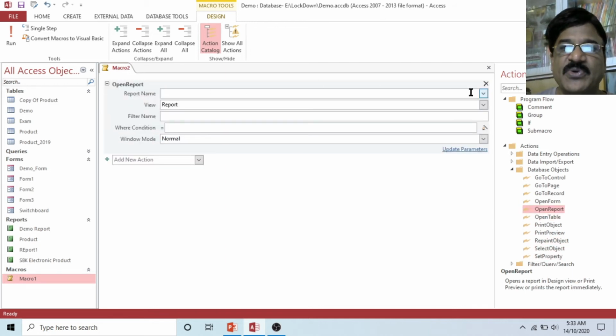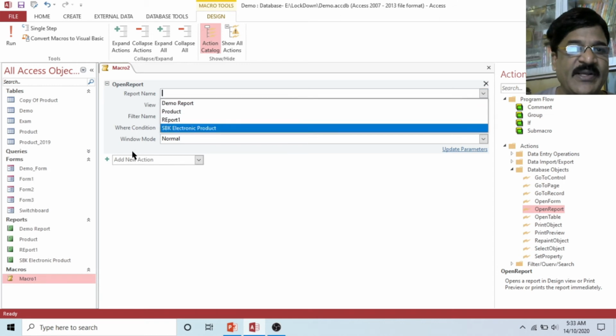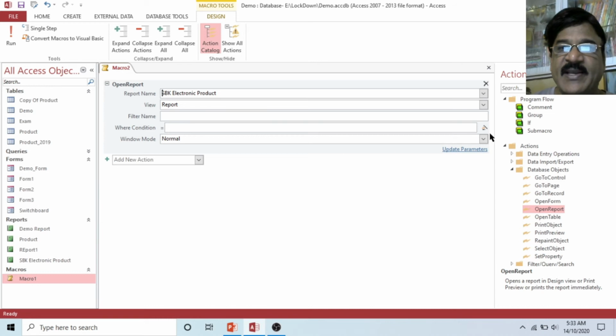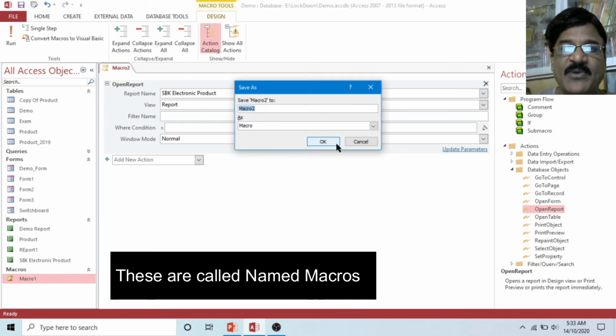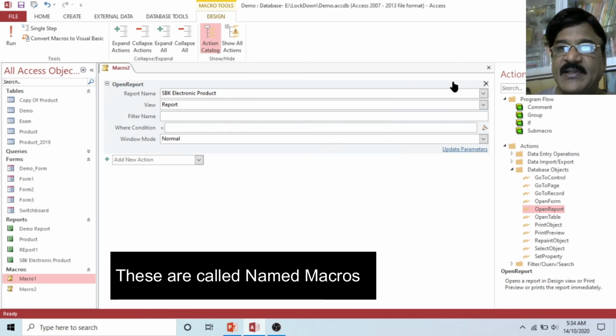So open a report. So which report you want to open? So we have already created some of the reports. So let's take the SBK electronics report and then close it. You can also specify here some filter. So right now it's not necessary. So again I am saving it, that is function key F12. So I'm naming it macro 2 only, no issue. Then close this macro.